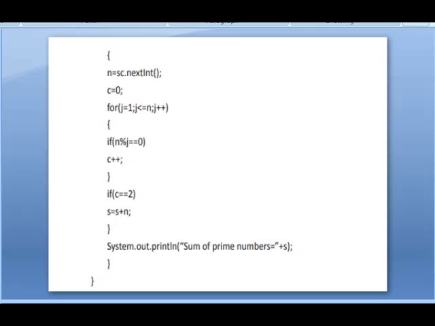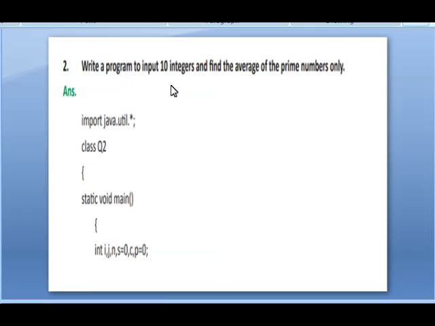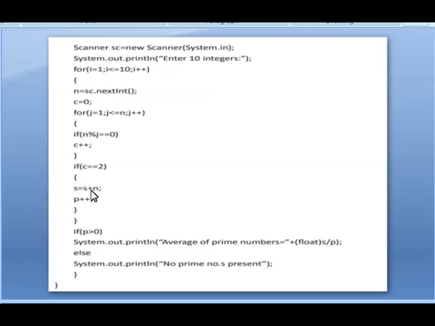Next program: write a program to input 10 integers and find the average of prime numbers only. In the previous program we found the sum. Here we have to find the average of the numbers. Average means sum upon total numbers.